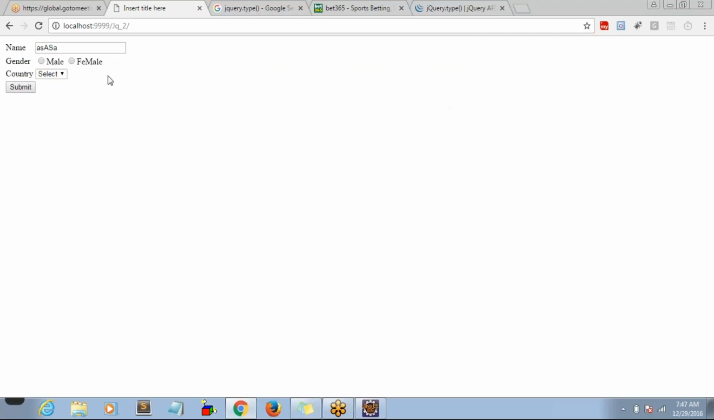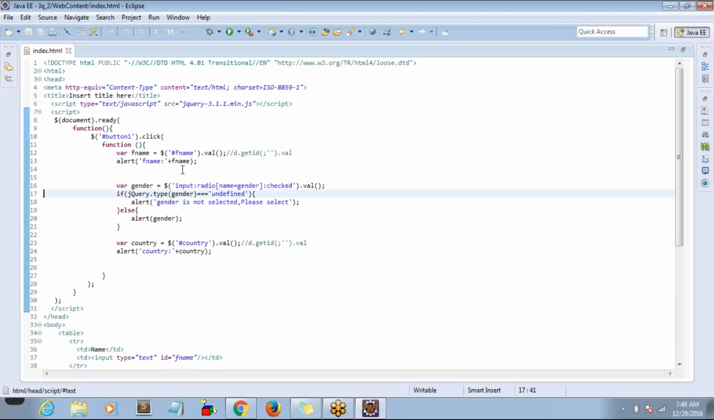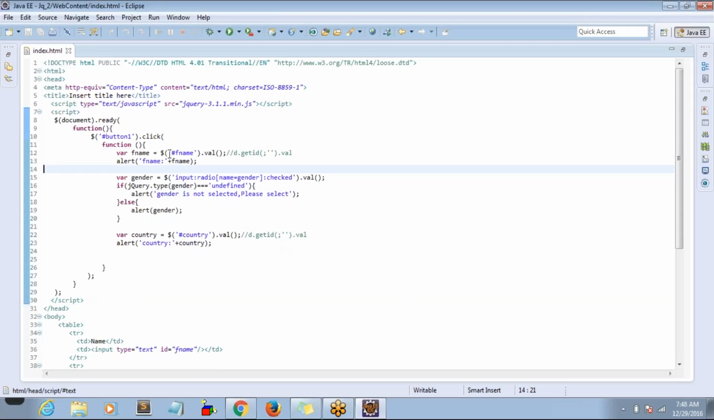Country is selected. So now I am going to select male and submit it. So name, value is male, and it is displaying male. Now it is not displaying gender is not selected, correct? So this is the way to provide the validation for the radio button. It's clear, right? Now we can remove it. So this is the way: first name, radio button, and a drop down.